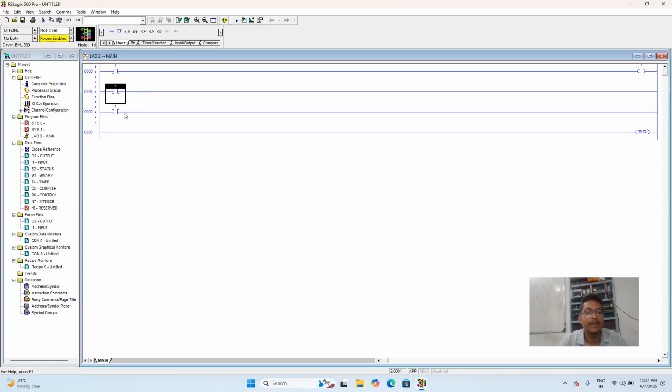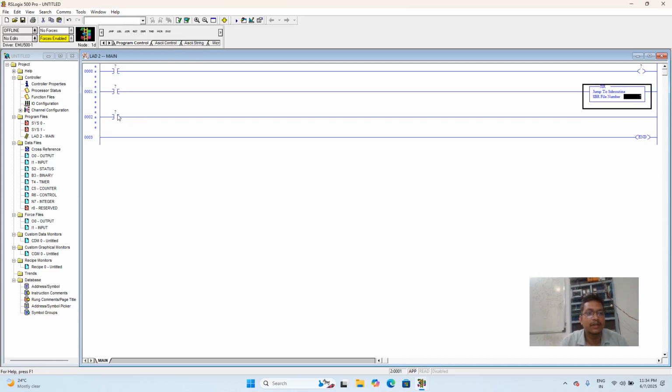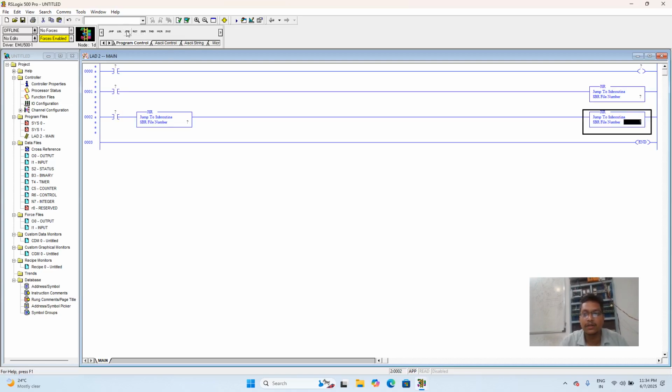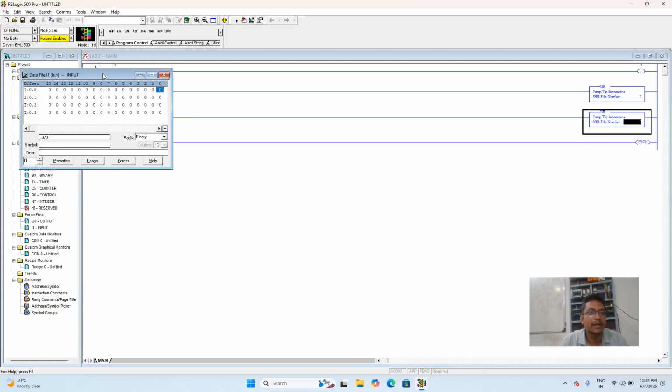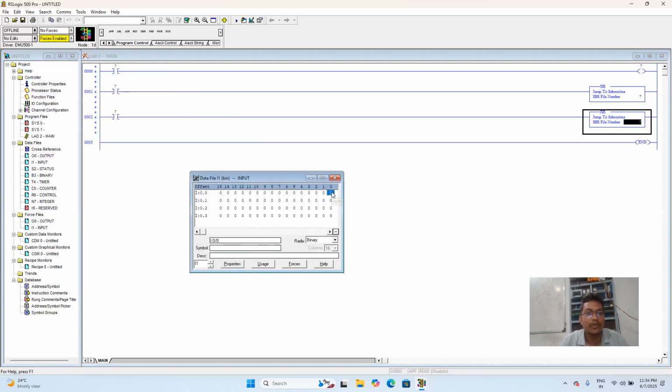Then what I have to do is provide the address from here, from Program Control. You can see one JSR instruction, and another JSR instruction from here also. Now I have to provide the input address. This is one input and this is another one.